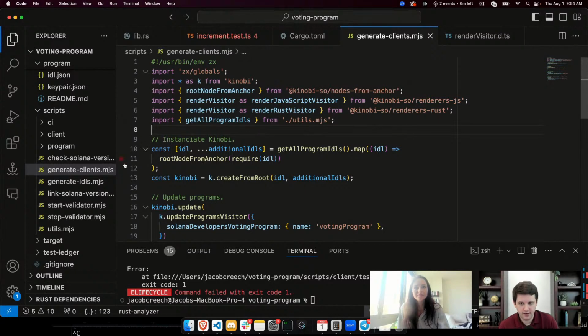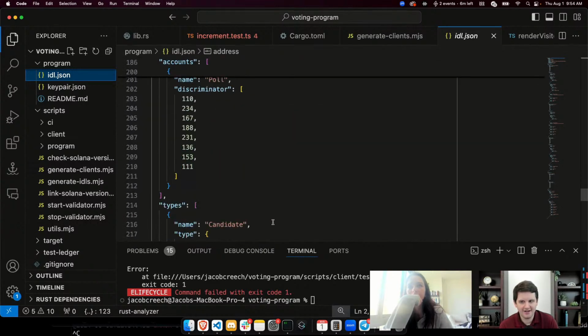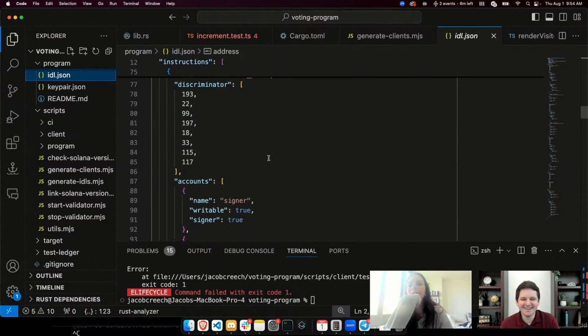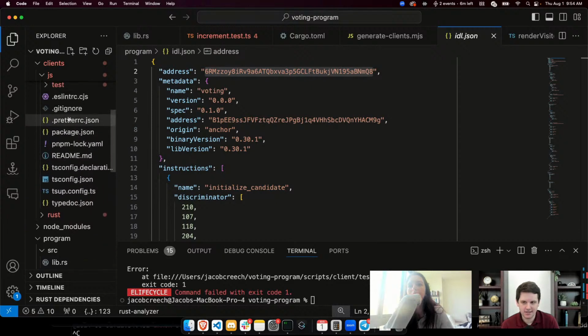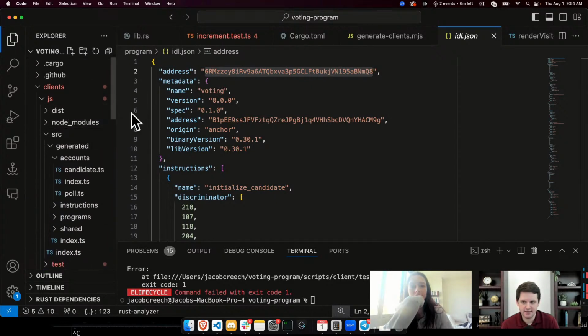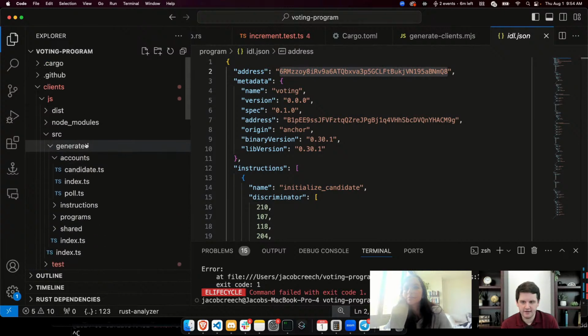The other thing is that this IDL, one thing that confused me is, this just looks like the Anchor IDL because it is the Anchor IDL. Okay. So apparently Kenobi will take that and wrap it with a Kenobi IDL to actually generate the client side. Okay. And so we have this client, right?